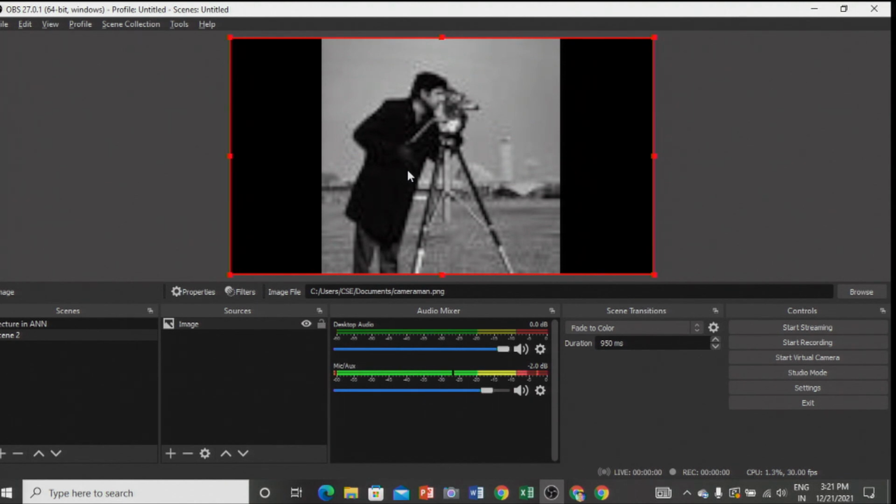Now for example, you are describing your lecture in these two scenes, not PPT. I will tell you in the next video how to add the PowerPoint in your OBS. This is just different types of scenes. For example, 10 scenes you have created according to your lecture. Now I will come to the first scene and then I will select the studio mode.